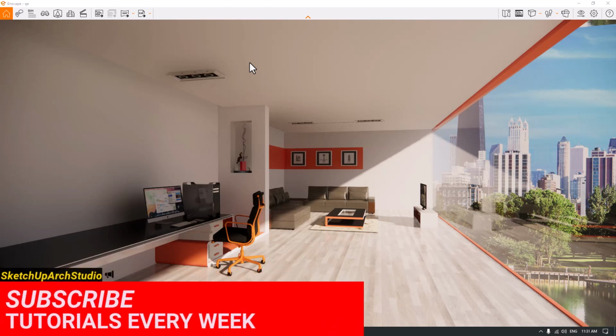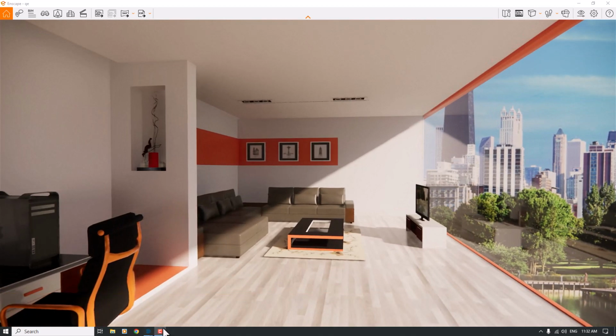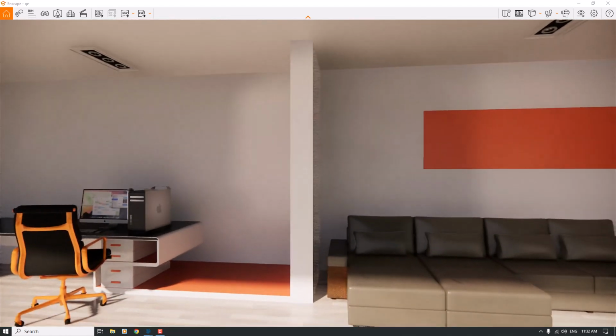Hello guys, what's up? Welcome to the new tutorial from the SketchUp Arc Studio. In this case, I'm going to show how we can create some realistic render about the interior design of some type of office.